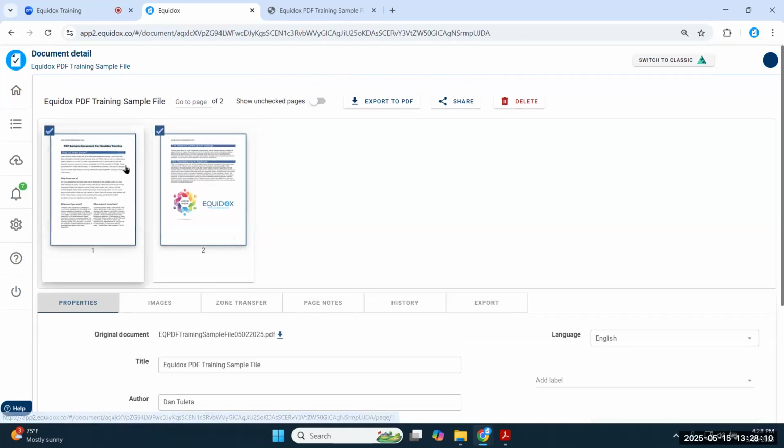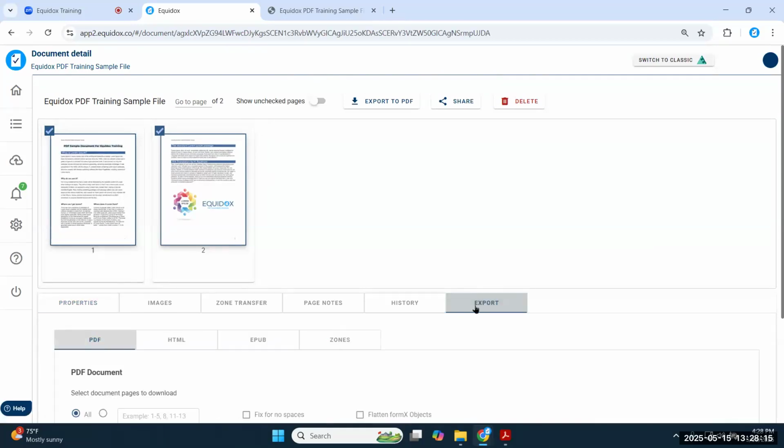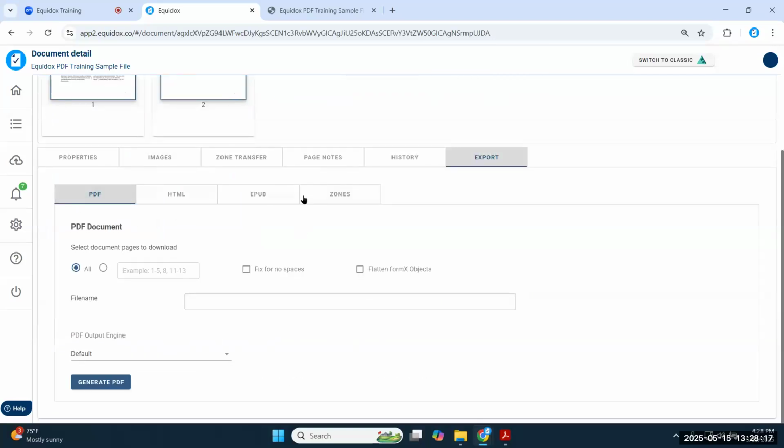And now that we're done with the 2 pages, my final step would be to go to the export tab. The export tab brings me to these different options. I have PDF, HTML, and EPUB as my primary export formats. Like I said, most users are exclusively exporting to PDF, so that will be the default option. I don't have to do anything here other than press Generate PDF. If you want to change the file name, you can, but most people want to maintain the exact same file name. So if that's the case, just leave this blank.